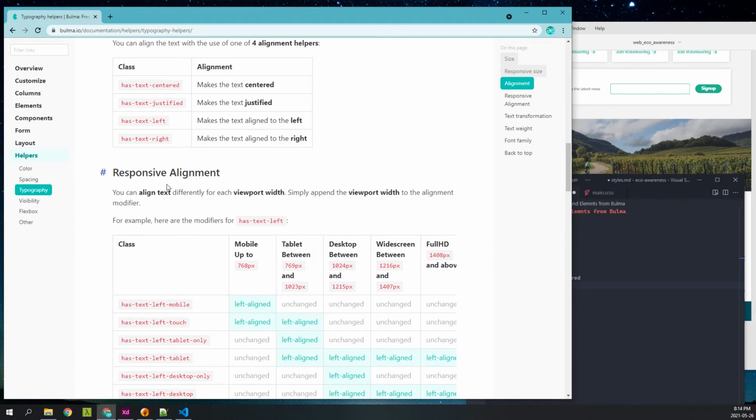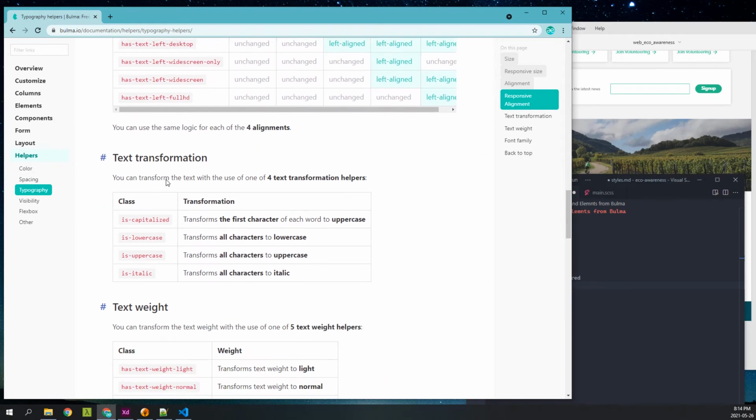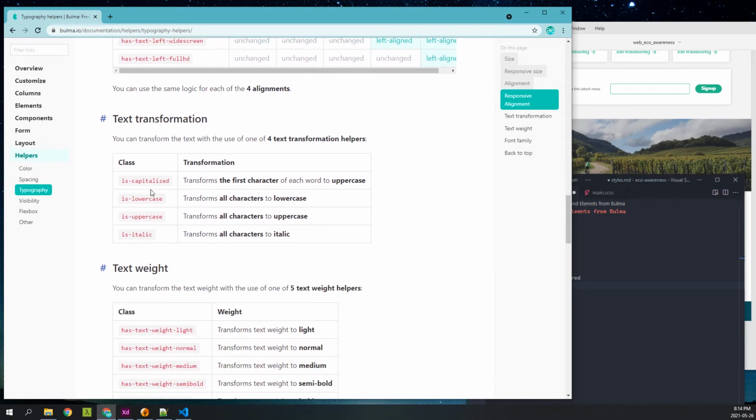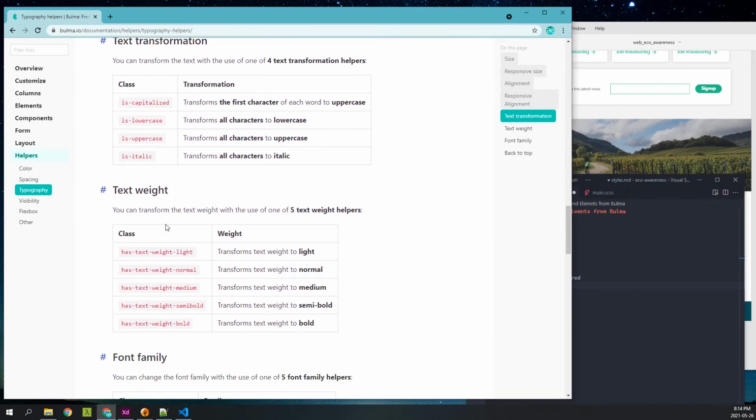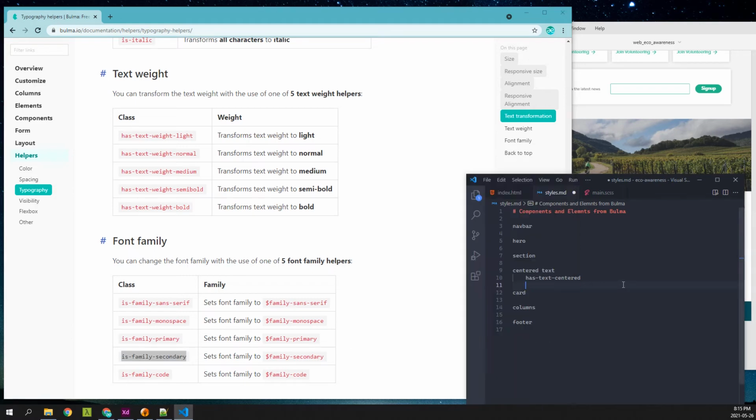And this would be the most important typography or helper classes that we'll use. There's also some text transformation and text weight. Also font family. I think we can use this in some conditions. I'll also take a note of them.